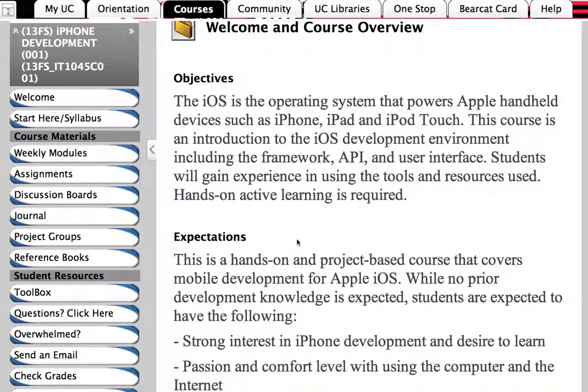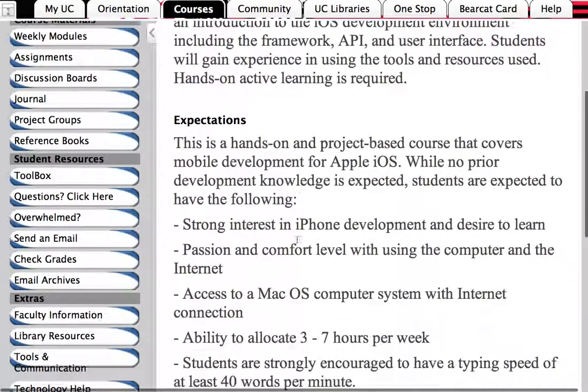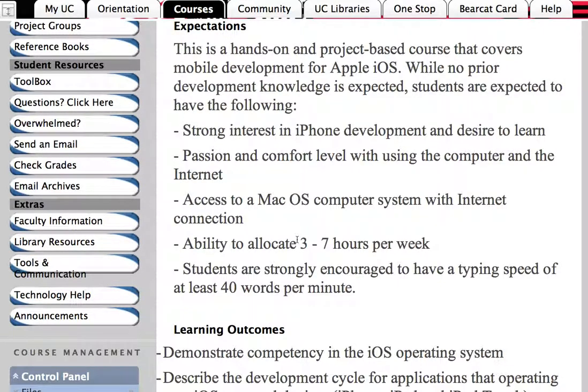You will learn about different frameworks, application programming interface or API, and user interface. You will gain experience in using the tools and the resources. This is a hands-on class, meaning that you will not actually just read about it, but you will develop applications as well. Here are the expectations of the class. No prior programming or software development knowledge is expected. We start from no knowledge. However, this is a hands-on project-based class. You are expected to have a strong interest in iPhone development and desire to learn.